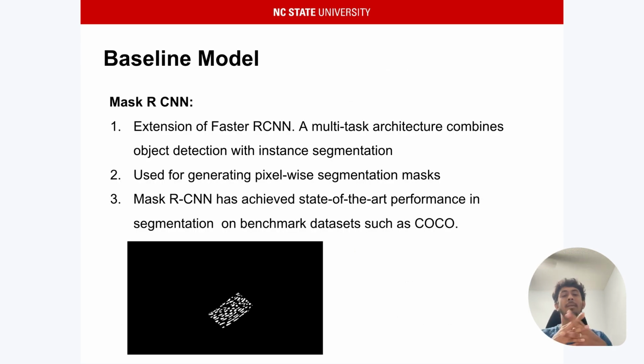And we implemented Mask RCNN as our baseline model. Mask RCNN's architecture generally extends the Faster RCNN architecture by adding just one more layer called the segmentation mask predictor layer. So it operates in two stages. At first it has a region proposal network, which identifies the object regions, the regions of interest that we have. And the second does something called ROI Align, which accurately extracts the features that we have in the image.